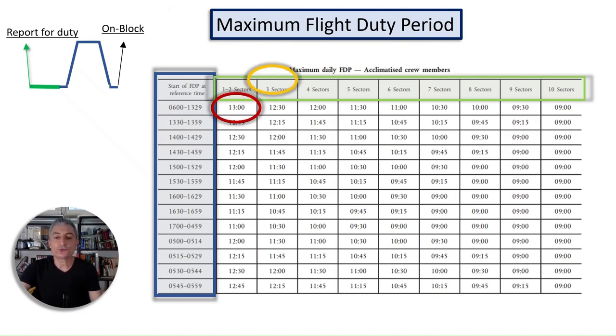Of course, if we fly more, let's say we need to do 4 sectors today, it is 12 hours. And as you can see, the time goes towards the day. The later you start to work, the time reduces a little bit until, for example, here it's 11, and then early morning, the day after, it increases again. So easy. Time of initial report for duty versus how many sectors we fly, and we check this time.